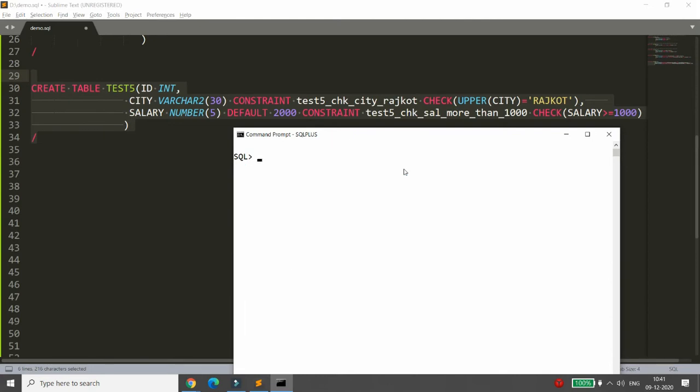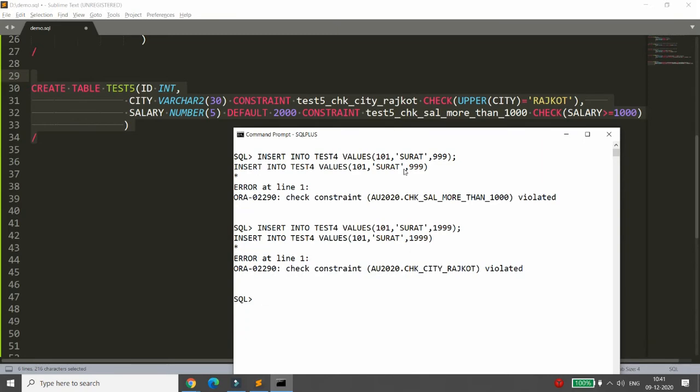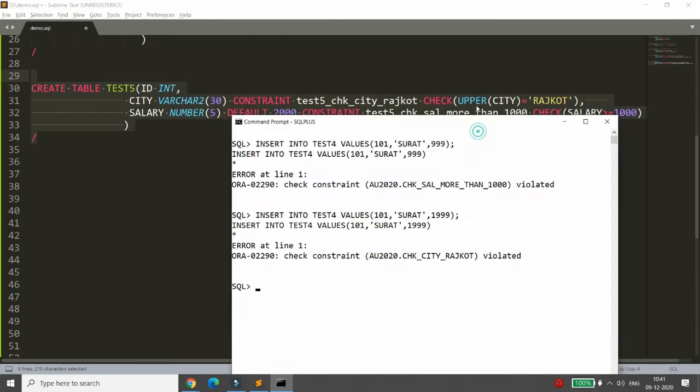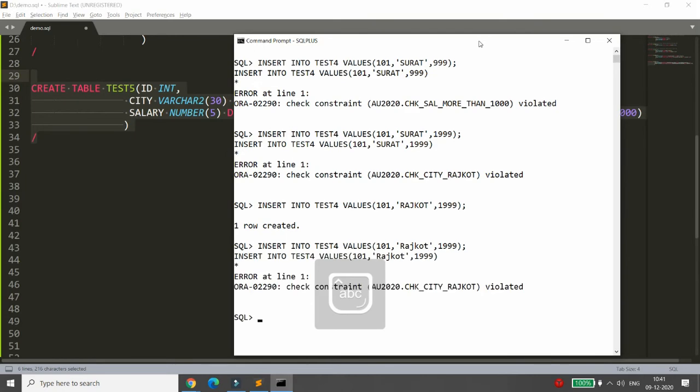Now this table is created with the constraint name containing the table name and a proper constraint. Even if a student inserts a record, for example, if I insert 999, it will give me the error: check salary more than 1000. If I pass 1999, then it will give me the error that the city must be Rajkot. Now if I pass the city as Rajkot in capital, it allows me. Even if I write in sentence case, it will allow me.